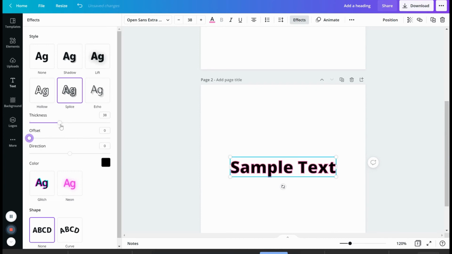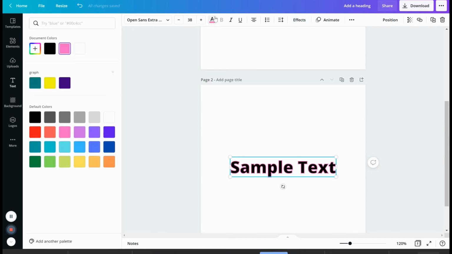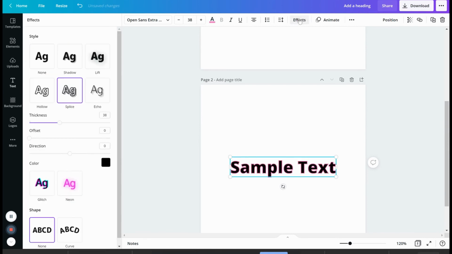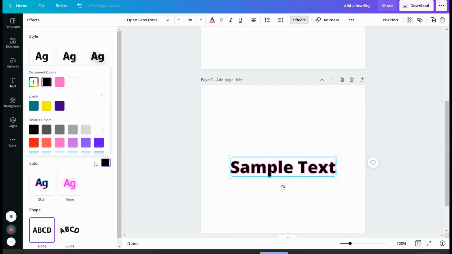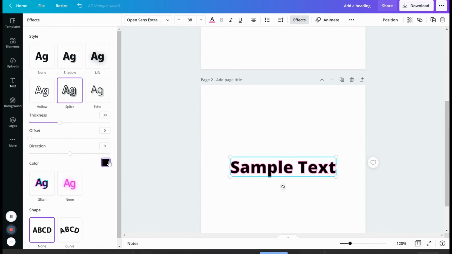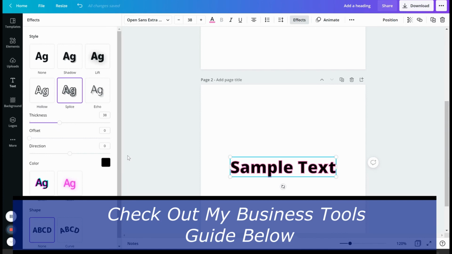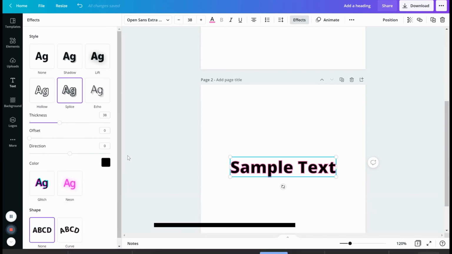The two main things you'll change in this are the thickness, and whatever the underneath color is going to be. You will always change the outline color by using this text color instead, so you can change it to different colors by doing that. And if you want to change the underneath color, you would change it by going under effects and then in the splice. And so that's two simple ways to create an outline effect in Canva on your text.